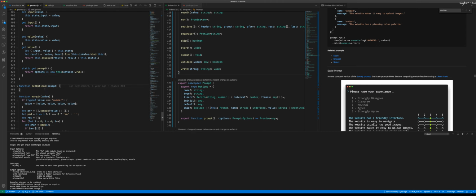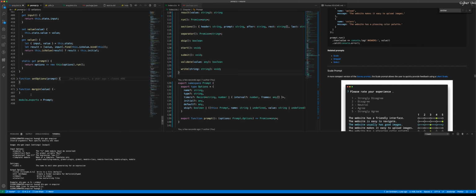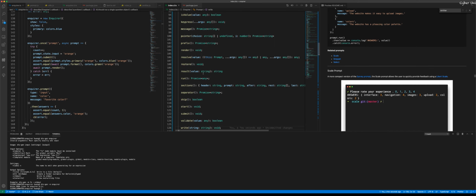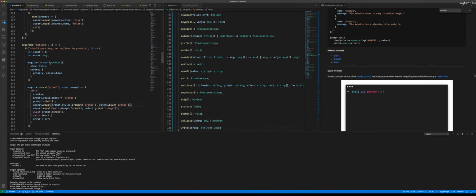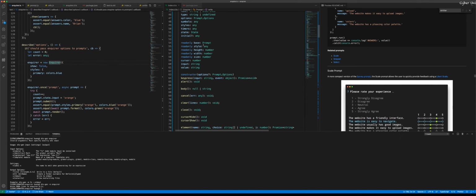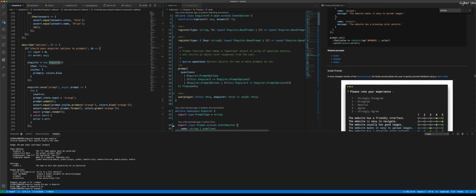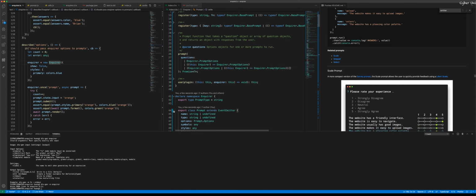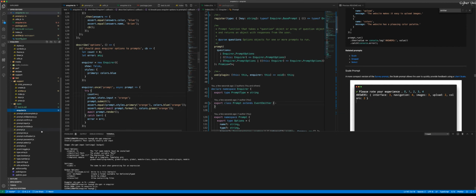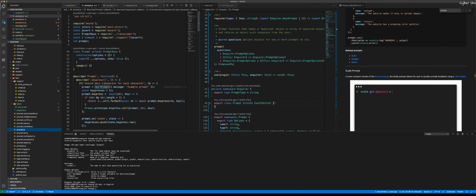Okay, so this set option, all these are internal stuff. So I'm done with the prompt. Okay, but I haven't done anything for the enquirer yet. This is passing. So let's take a look at the prompt.